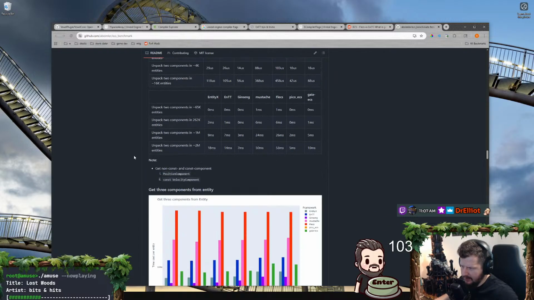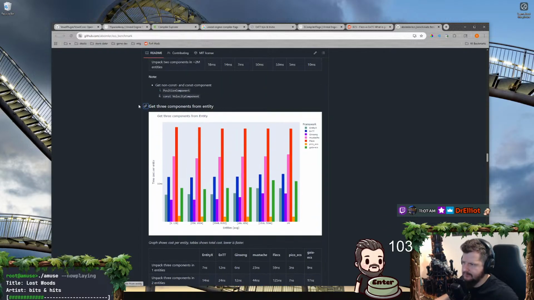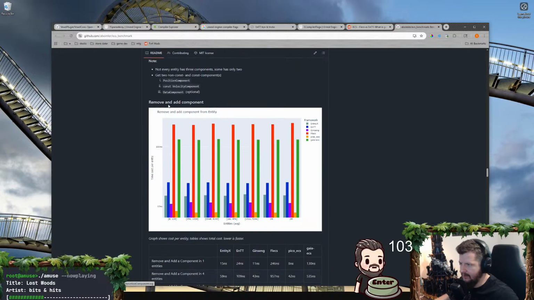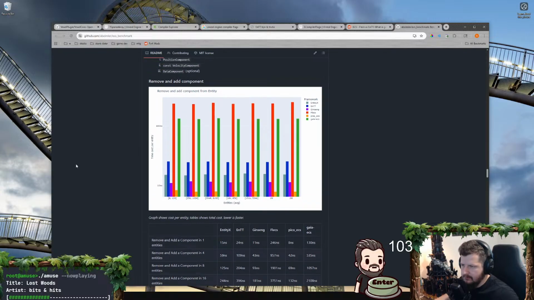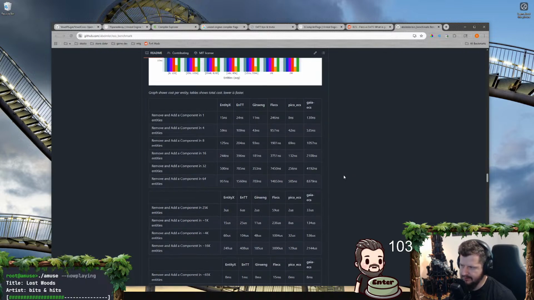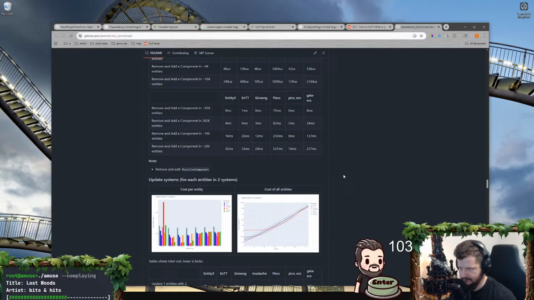Okay, I want to see what add remove. Get 3 components. Get 4. Okay, here we go. Remove and add component. There we go. But does it not increase with the amount of components that you have? I guess if it's a sparse array, it wouldn't, which makes sense.